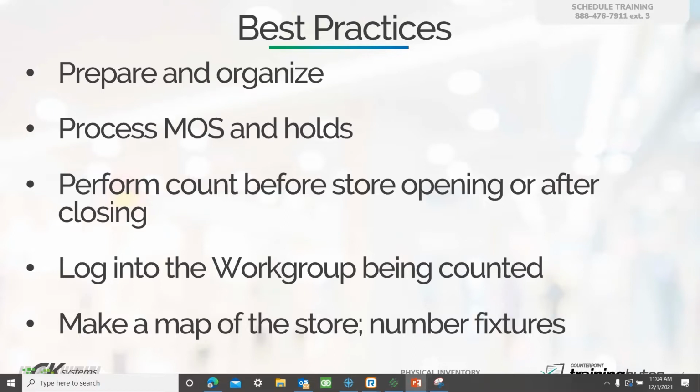Best practice, supreme best practice, is to perform your counting either before the store opens or after closing. And that's for a few reasons. One, to get the most accurate inventory possible, which is a very good reason. The other one is more from a practical standpoint, but still speaks to accuracy.